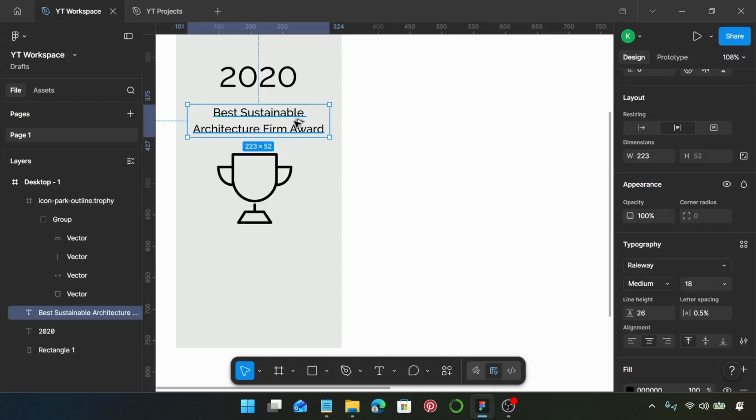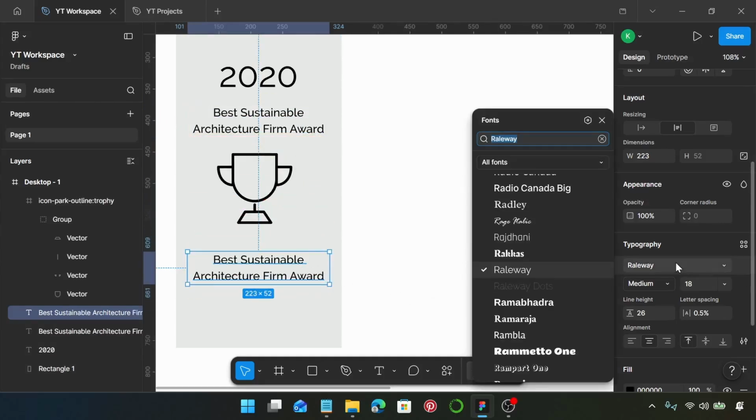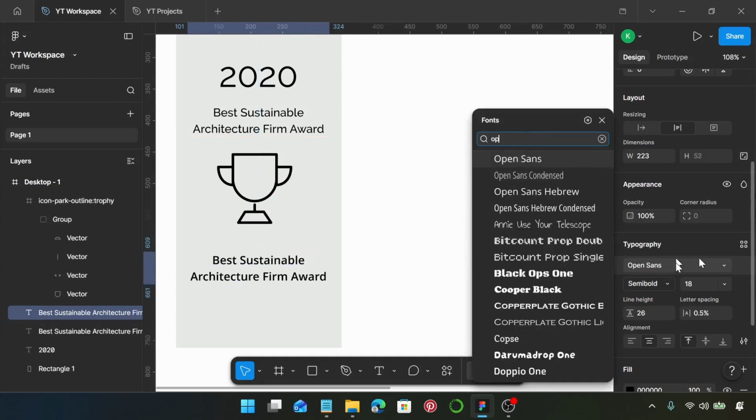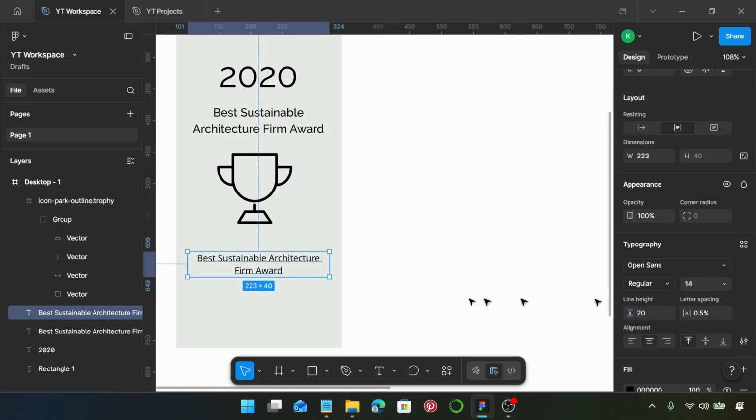Select this text and then create another copy. We're going to change the font of this new one to Open Sans. So let's change the weight back to regular and the size is going to be 14. Line height is going to be 20 and then we're going to leave the letter spacing at 0.5%.